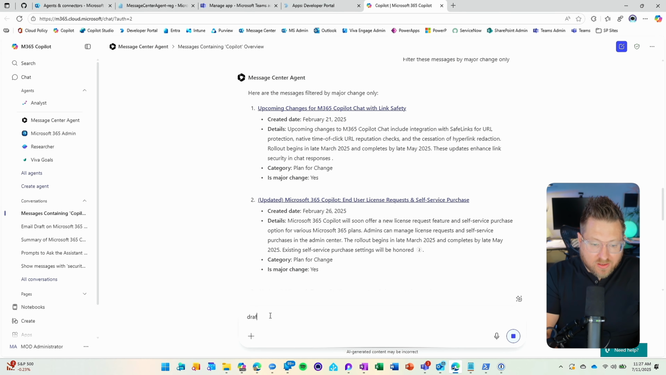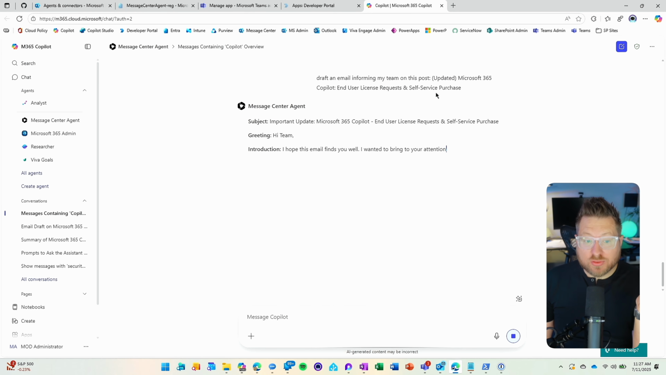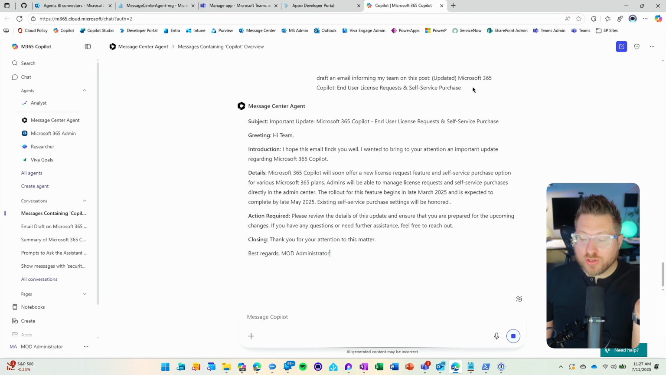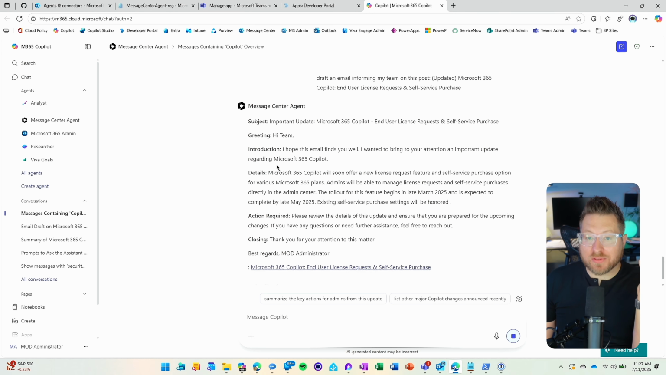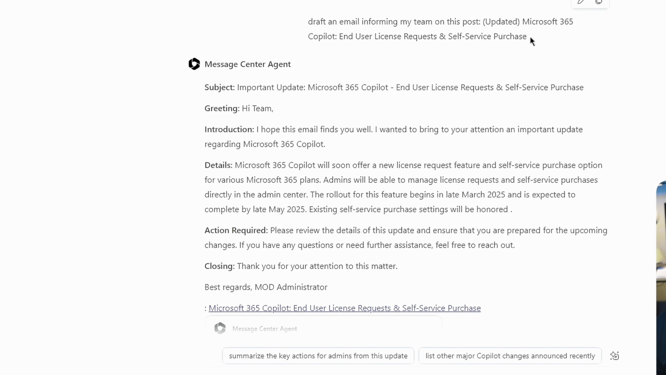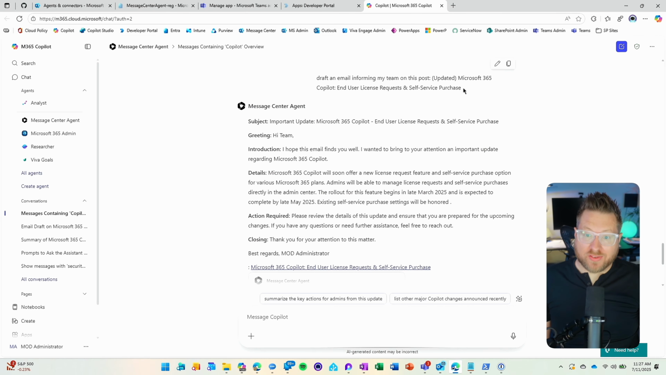So, draft an email. This is where it's really cool, because now we can actually utilize Copilot to do things for us. Now it's generating some of that information, that, hey, this could be super relevant because of this self-service thing. Maybe we need to turn it off because we don't want business units purchasing Copilot outside of IT, because we have certain processes that we need to follow. So we want to turn off self-service purchase.